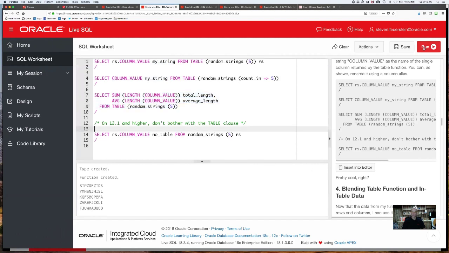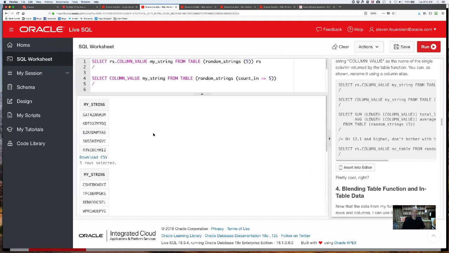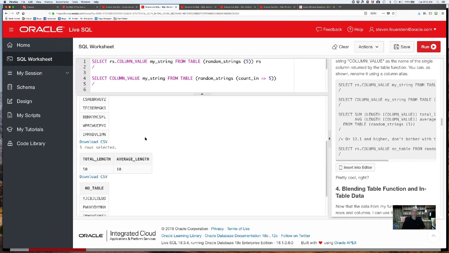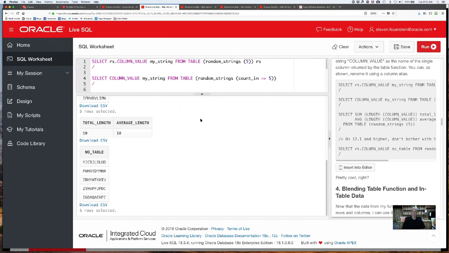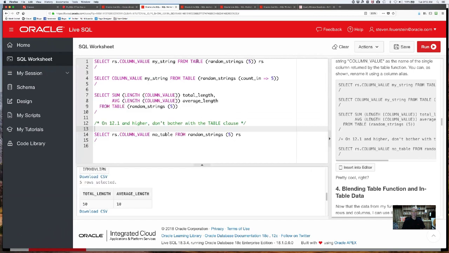Let's run this. And there's my data, right? So now I took that same function that I ran in PL SQL, and I ran it directly in SQL, just by adding the table clause. Or again, as of 12.1 and higher, I think it's 12.2 actually, you don't need to put the table clause around your call to your function. All right.